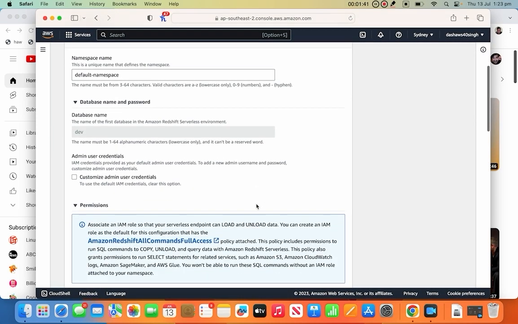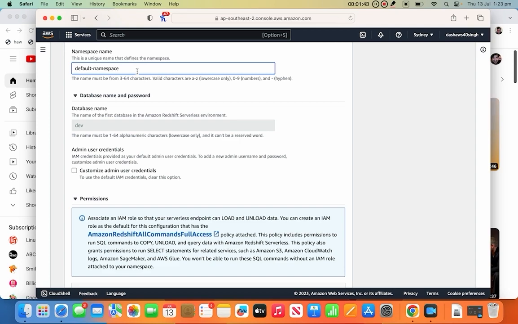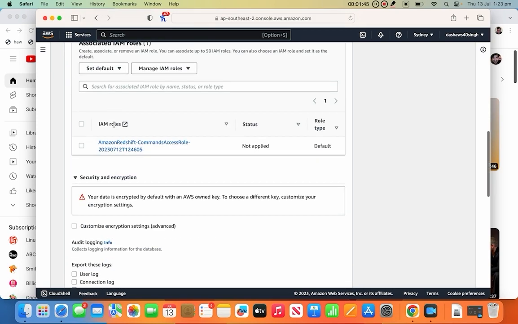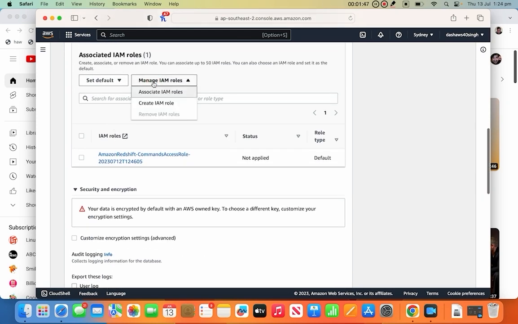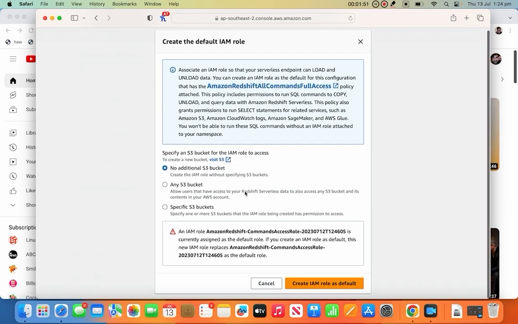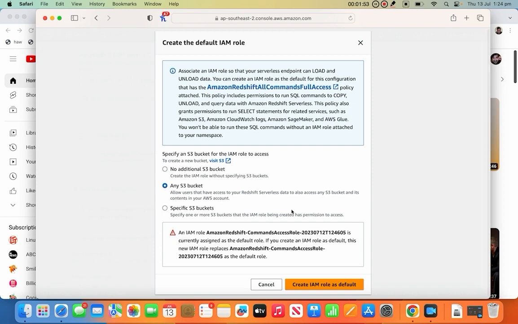Or maybe you can customize settings. You can change the namespace from default to something else. You can manage IAM roles. So what you do is you create an IAM role for an S3 bucket, any S3 bucket. Associate an IAM role, you can just read it: Amazon Redshift all commands full access policy attached. So create the IAM role without specifying an S3 bucket, right?